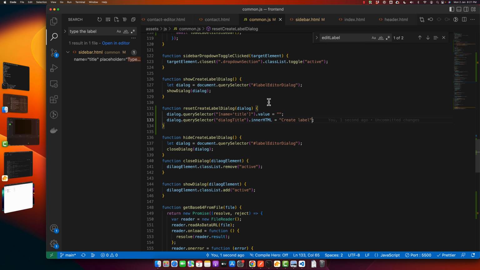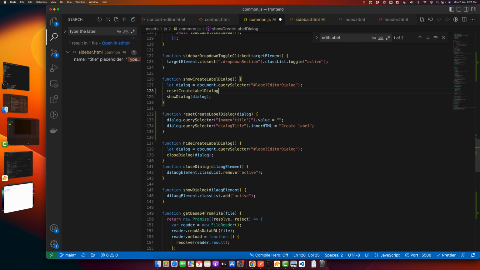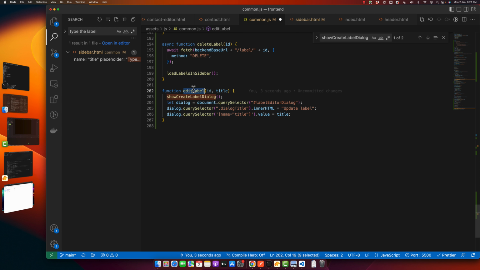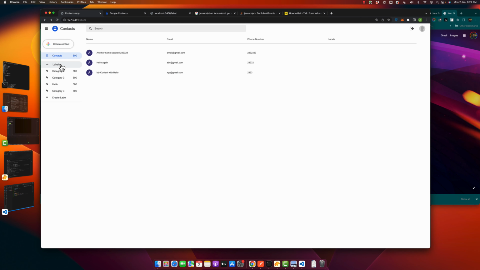So with that, by default, every time you call the function show create label, it would immediately call the reset create dialog function. So in the case of the edit label, it would call this function that would reset the dialog, but again we will then update the dialog to match our desires. Okay, so let's test it again.